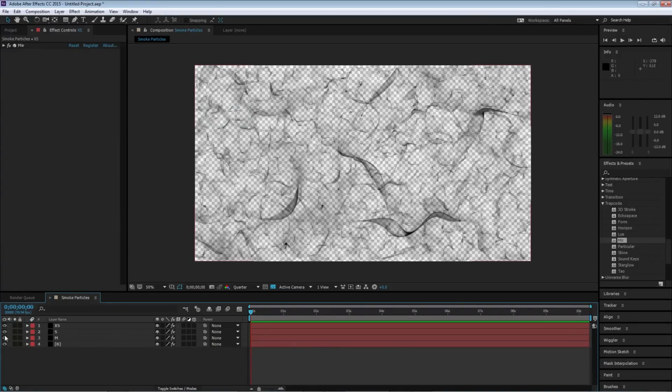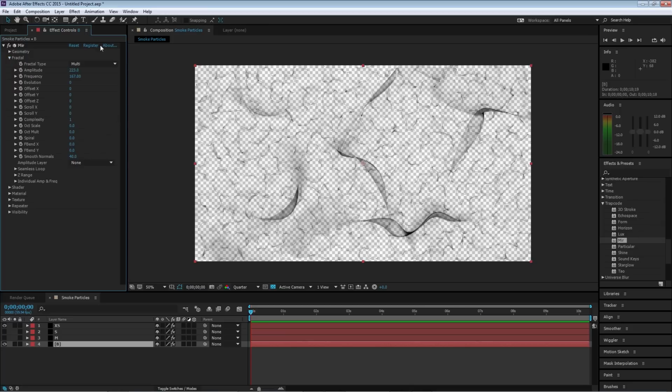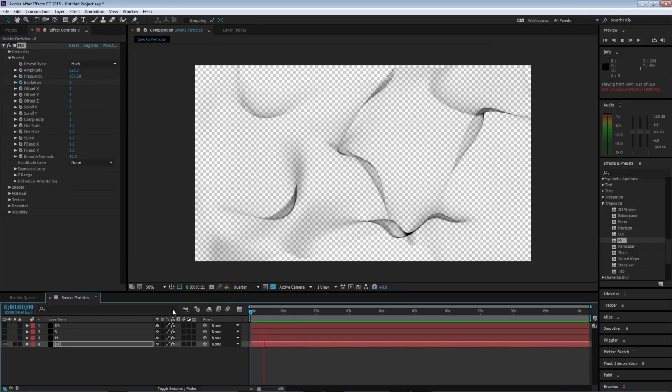Now on each one, go ahead and open your fractal menu and keyframe your evolution at 0 on your first frame and go to your last frame and change that to 350. And you'll be getting a movement like this. And repeat the same step to all the layers.